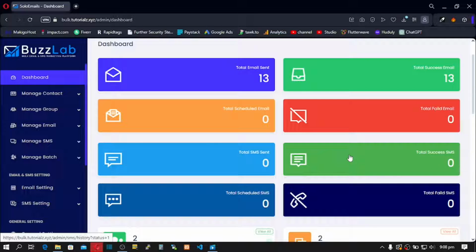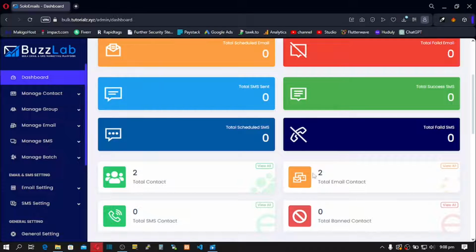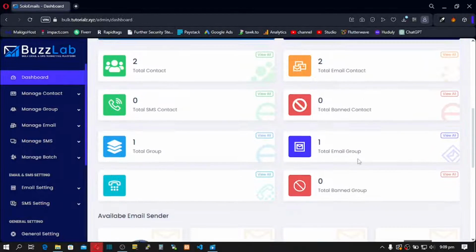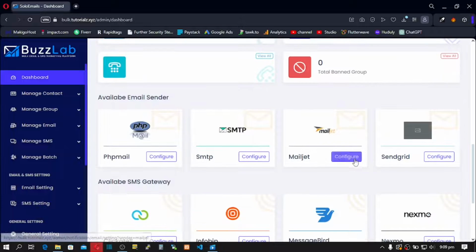SMS. You can also have SMS connected to your sender, enabling you to send SMS to your customers, and not only emails. We have SMS sent, scheduled SMS, failed SMS, total contacts, total email contacts, total SMS contacts, banned contacts, and what have you. Beneath are available email senders.